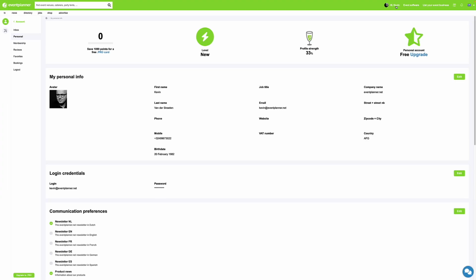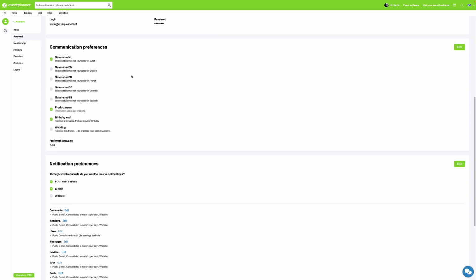The last thing I want to show you in this video is when we go to the normal setting screen of the whole platform. That's just by clicking on your name in the top menu. If you then go to the Personal tab, you see here all the communication preferences. You can see, okay, which newsletters are you subscribed to? But what is really interesting, and I wanted to show you right here, are the notification preferences.